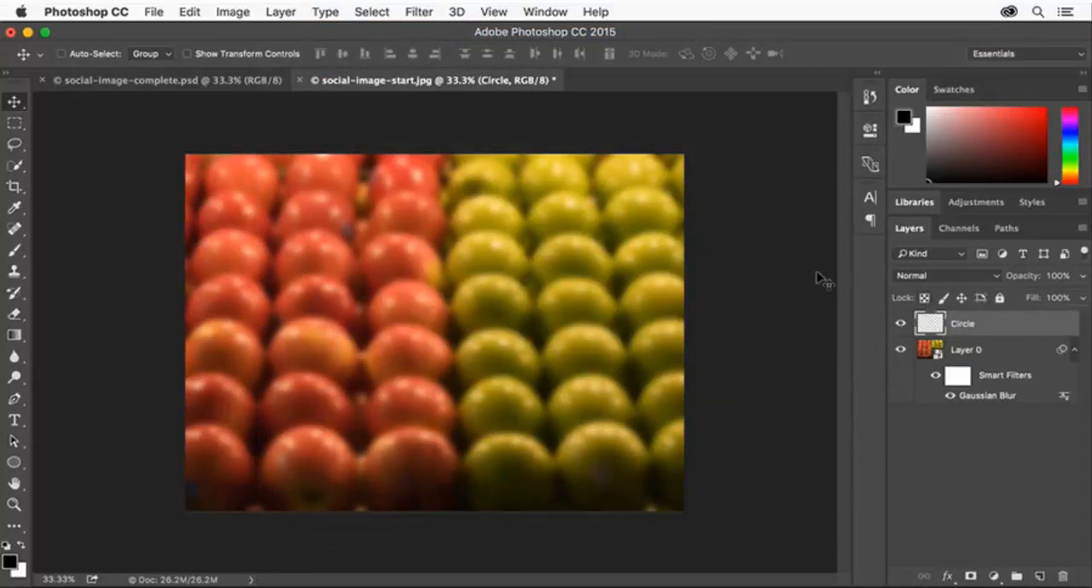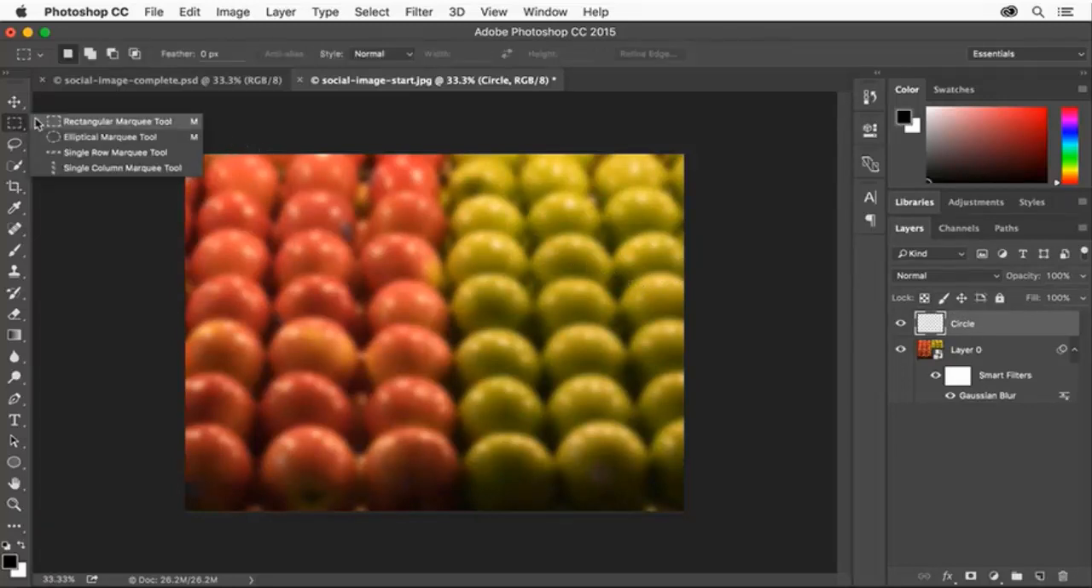Now we'll create a circle on this empty layer by filling a selection with color. Click and hold down the rectangular marquee tool and select the elliptical marquee tool. Hold the Shift key down as you click and drag in the design to make a circular selection. Release the mouse button and then the key. The Shift key makes the selection a perfect circle.